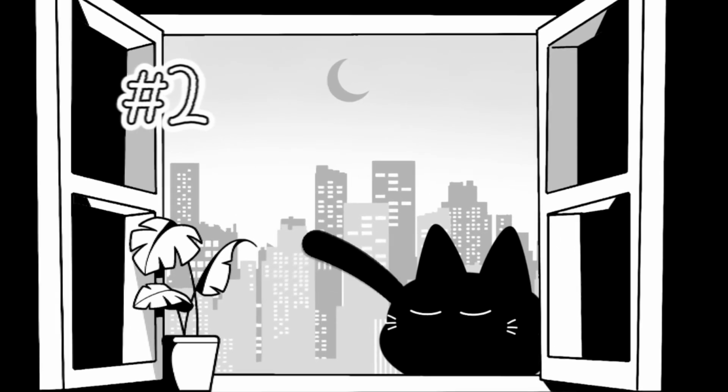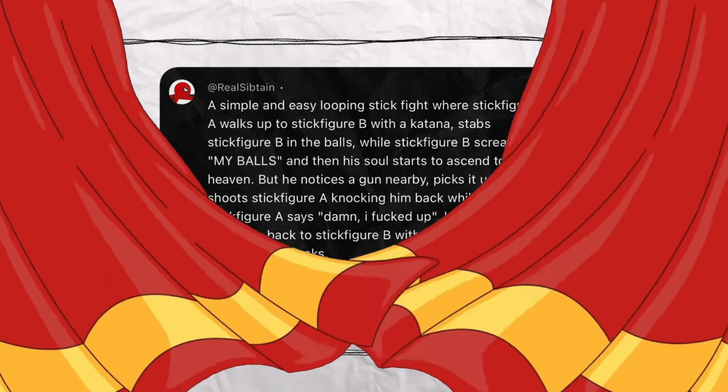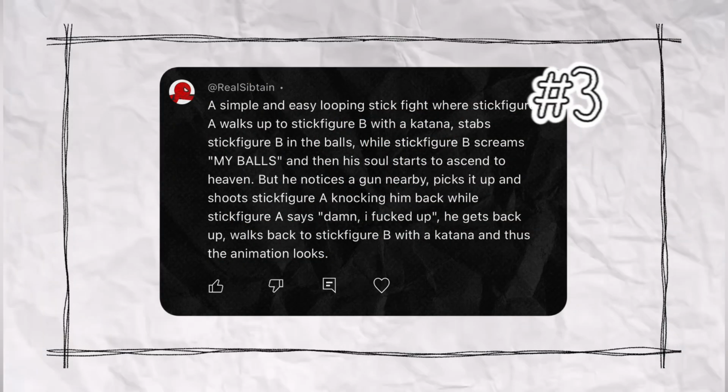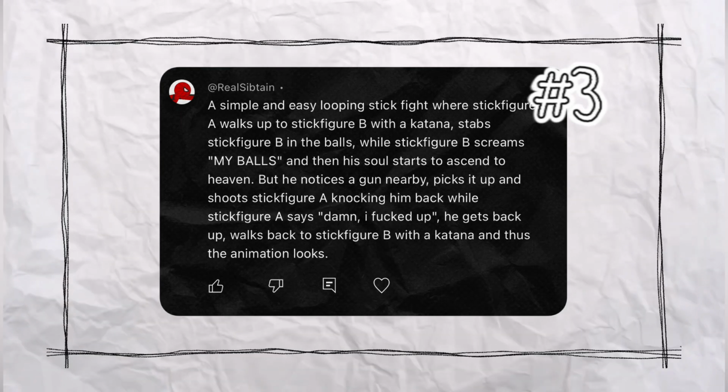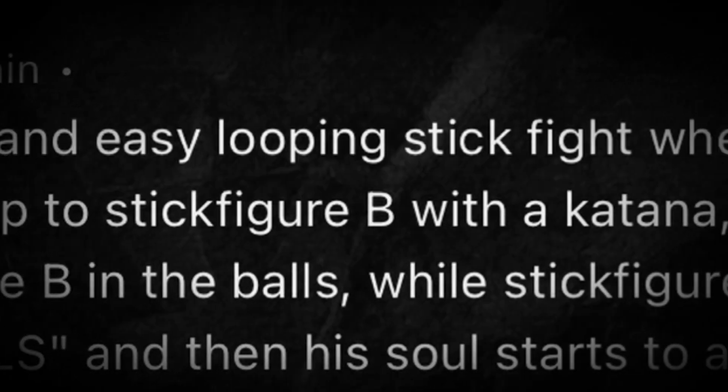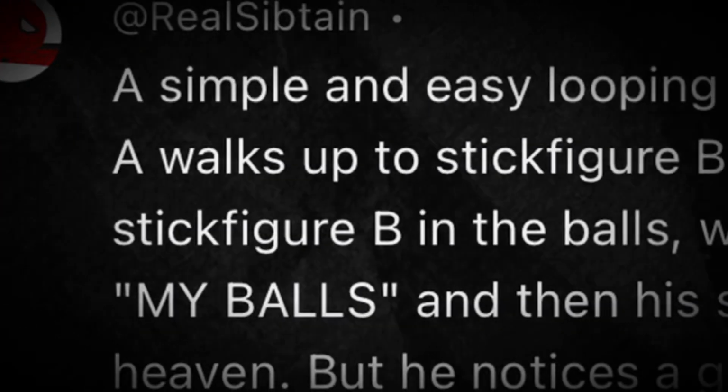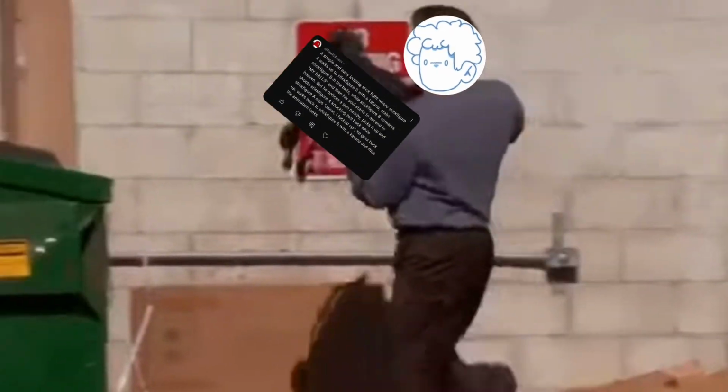Well, this turned out pretty amazing, and now I want a cat. At the real Siptane says, a simple and easy looping stick figure where stick figure A walks up to stick figure B with a katana, stabs stick figure B in the Okay, we're not doing that.